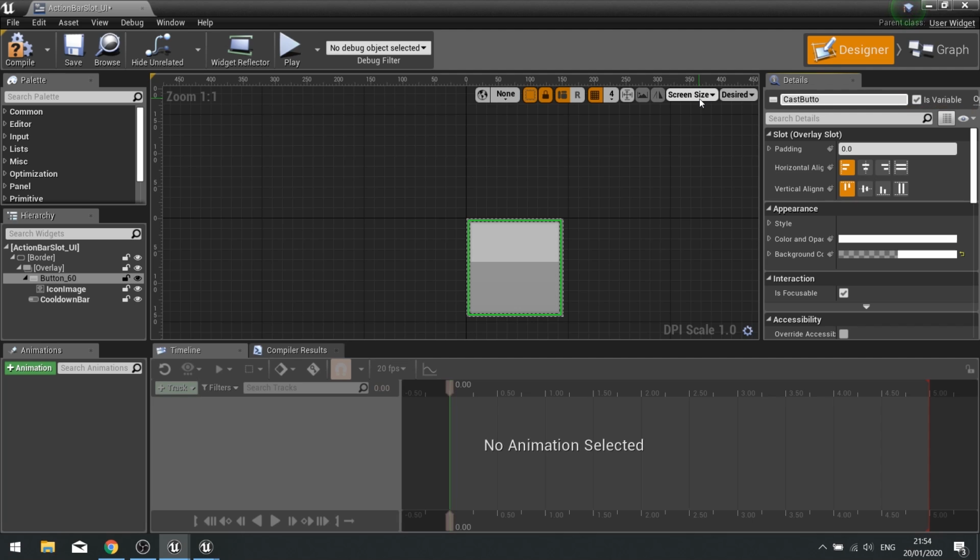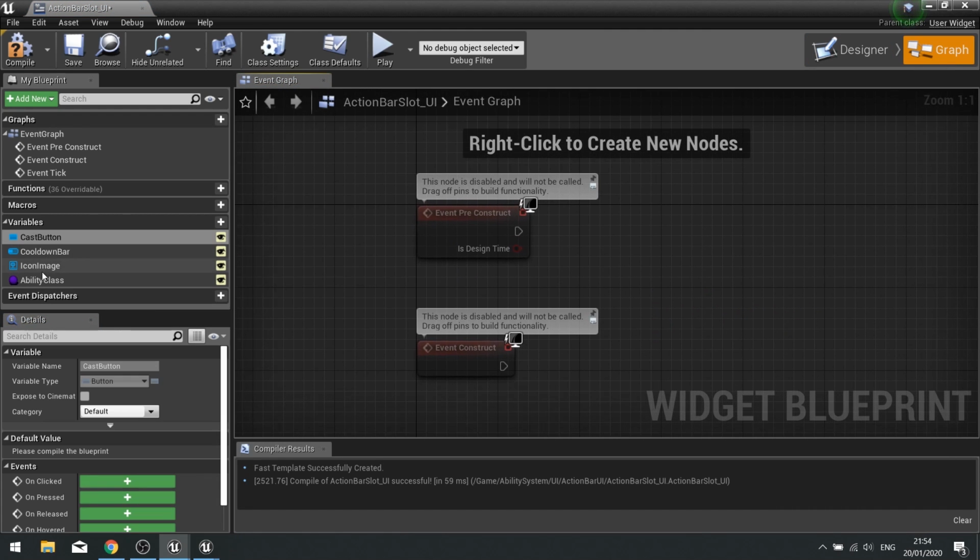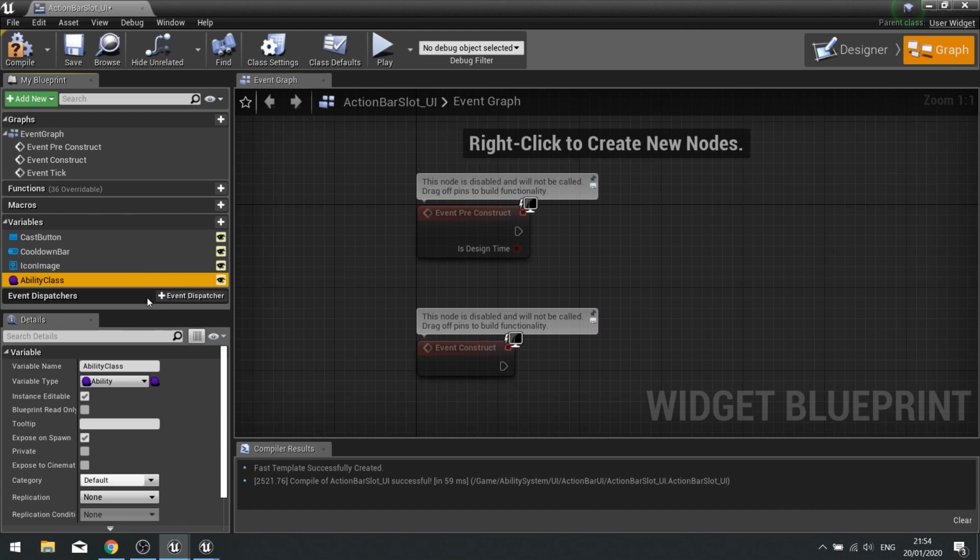There we go. The way I work is I typically put the name and then immediately after that the type of asset it is when I'm dealing with widgets. So it's a cast button, icon image, cooldown bar, and so on and so forth. And these are the only 3 things that are going to change on this. So I'm going to my graph, and we now need to make it so we're pulling out the details from that ability class and assigning it to our icon image in this case.